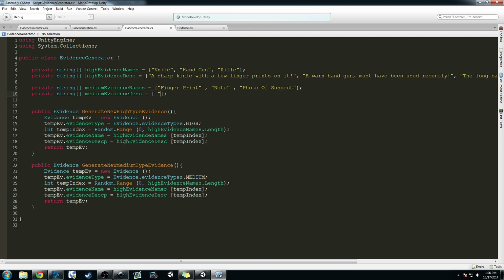And then we're gonna go ahead and do the same thing with our descriptions, right? So we have a fingerprint. We'll say a fingerprint of the suspect, and I'm gonna go ahead and create these. We'll say a note from suspect. That's fine for now. And then we'll say photo suspect, a photo from bank camera.